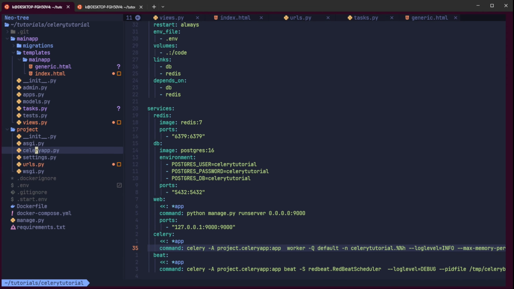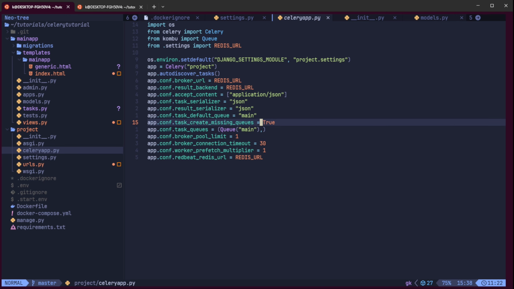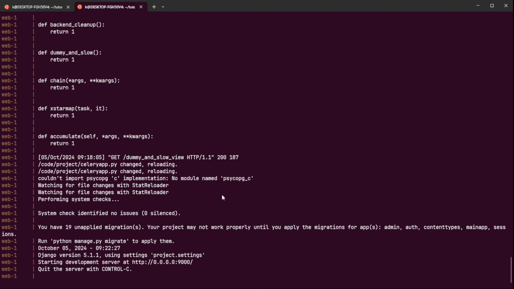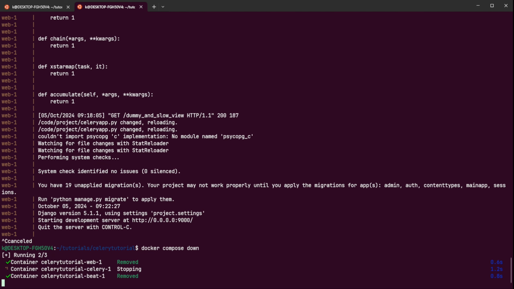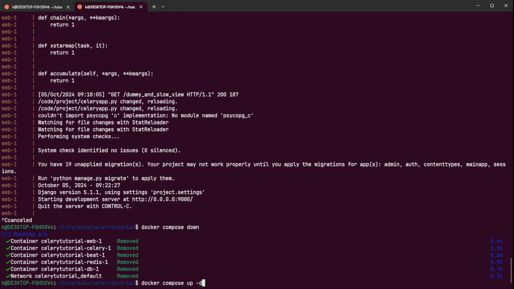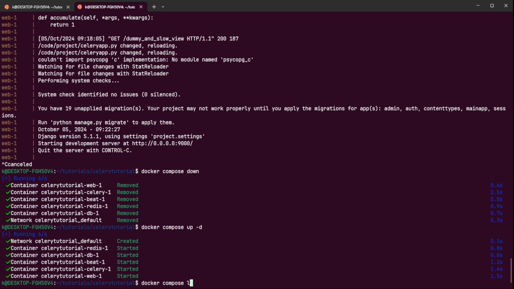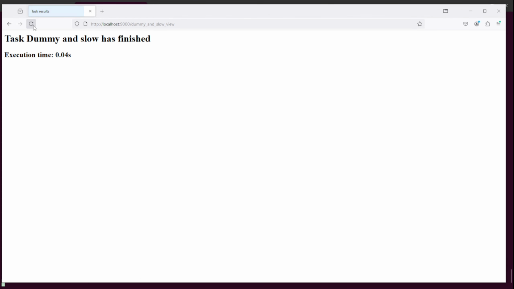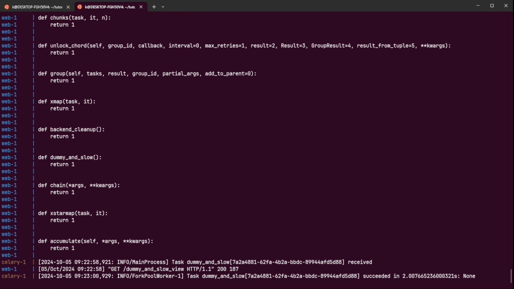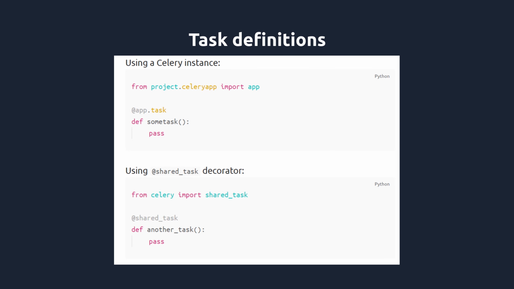Let's fix that by going to project/celeryapp.py and changing the default queue from main to default. Restart Docker Compose and try again. Now you can see that the task is being picked up and successfully processed by the Celery worker. Let's look into the Celery API in more detail.